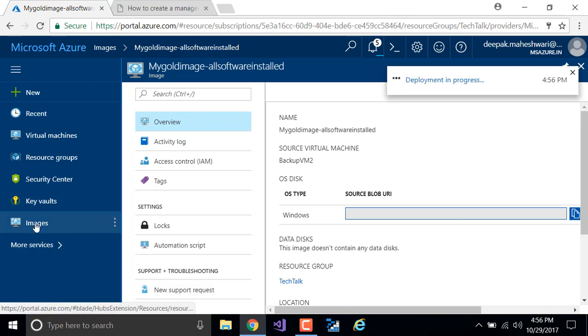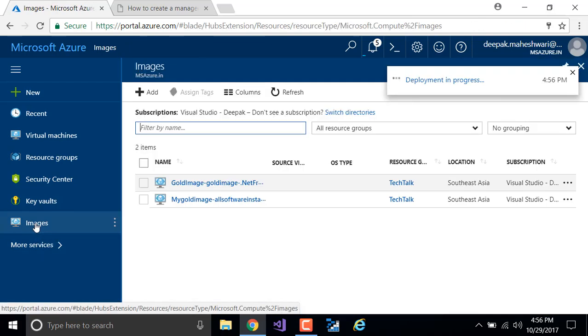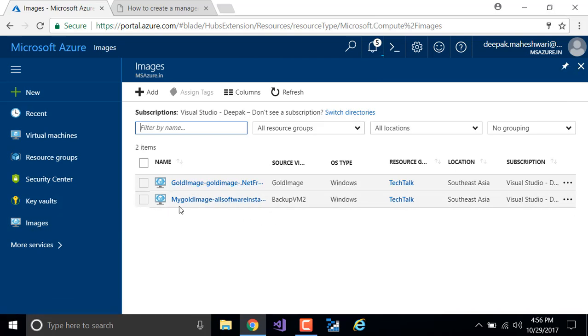Now if I just come back and if I need to create another VM, yes, I can do it. So you could see I have got the gold image and I can use that image to deploy the VM over and over again. So this concludes the demo.